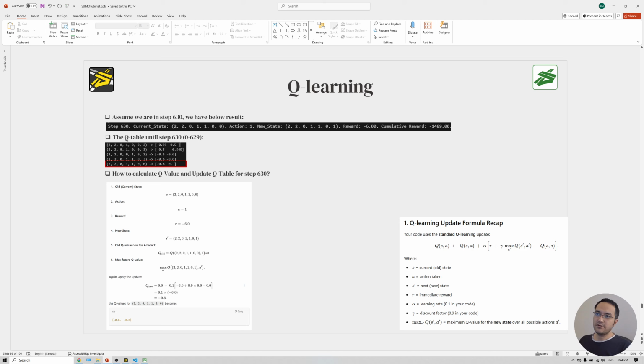So right now we have a Q table, for example. This algorithm needs to take an action based on the previous observations. So the previous observations, say between 0 and 629, say that whenever the state is 2 2 0 1 1 0, then this is the expected reward. If you take action 0, the expected reward is minus 6. If you take action 1, the expected reward is 0. Then which one is better? Of course, 0 is better than minus 6 because we want to maximize it, right?